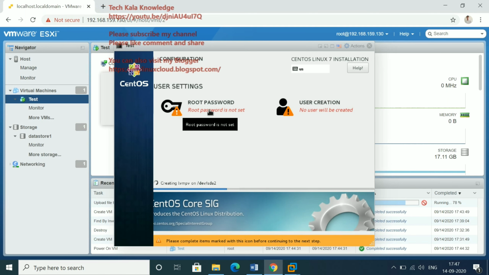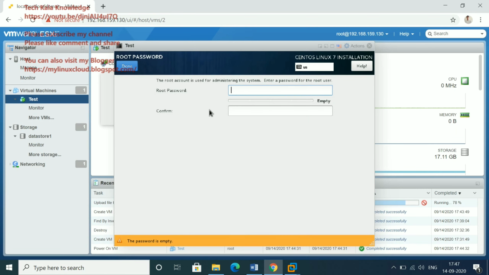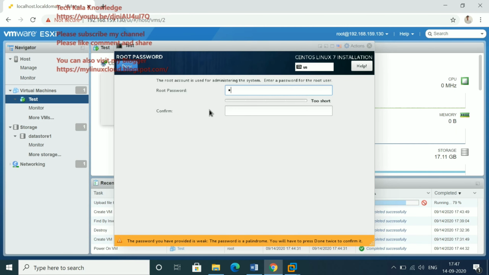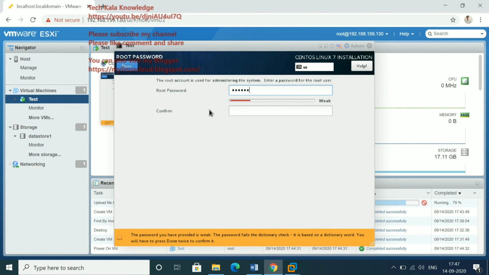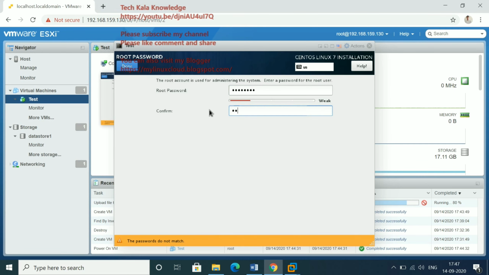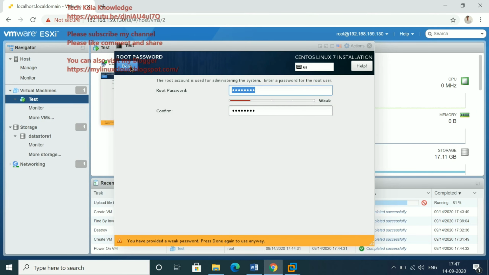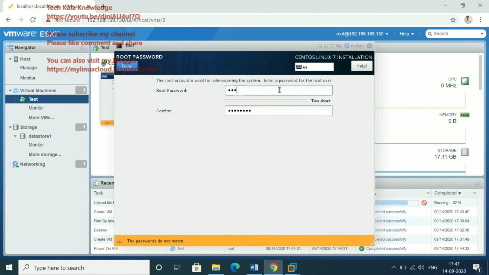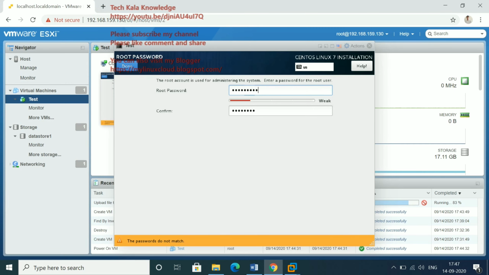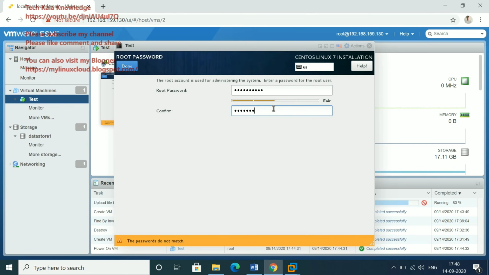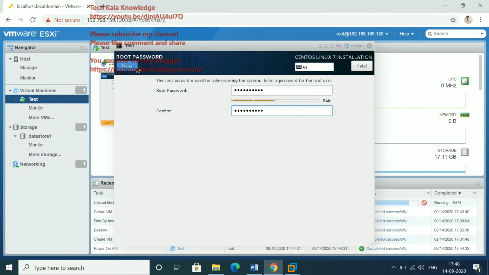Meanwhile, let me assign the root password here. I assigned the root password. Now I'll click on, oh, it's telling, you can see, a weak password. It means you have to give a complex password. So let me give that one. Yeah, that's fine. Now click on next.